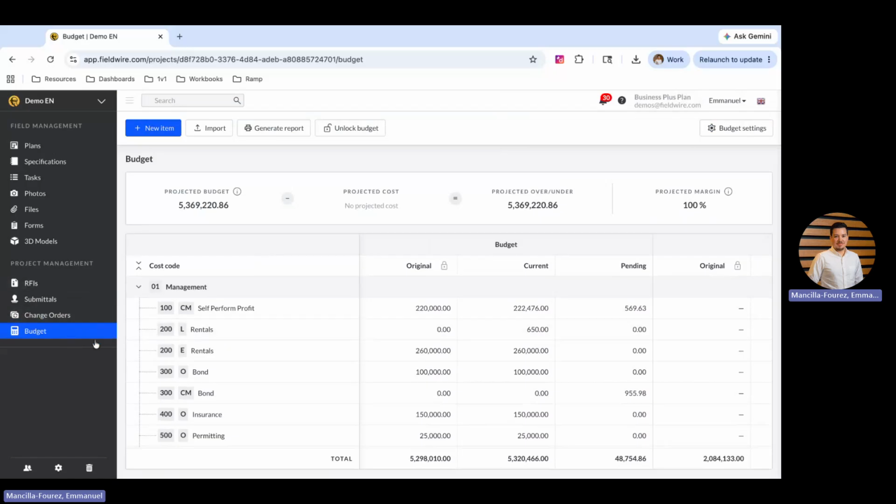And so just to do a recap, the differences between the Pro, the Business, and the Business Plus is the Pro option is the plans, the specifications, the tasks, the photos, and the files. The Business option includes all of this, and it includes forms and 3D models. And then our Business Plus tier includes all of field management, and it includes project management as well with the RFI, submittal, change orders, and then your budget.